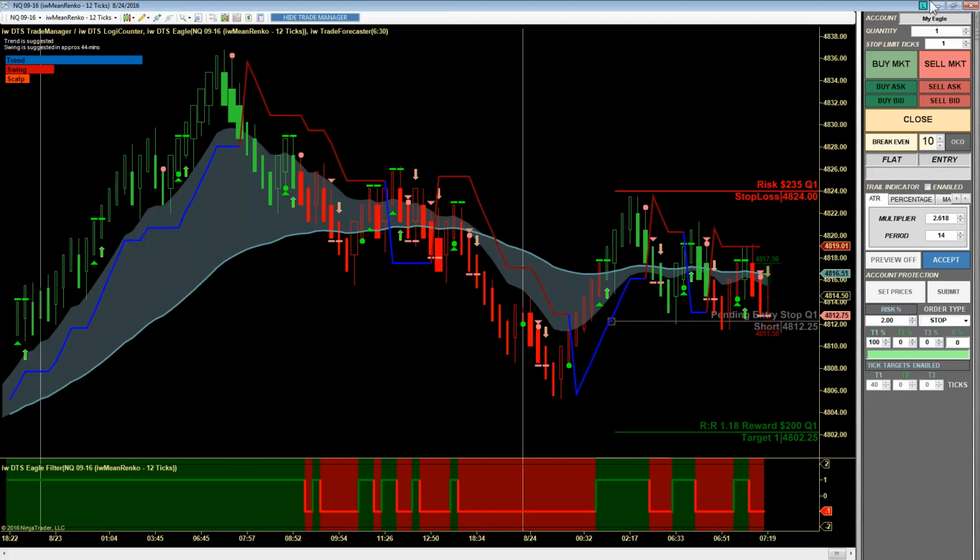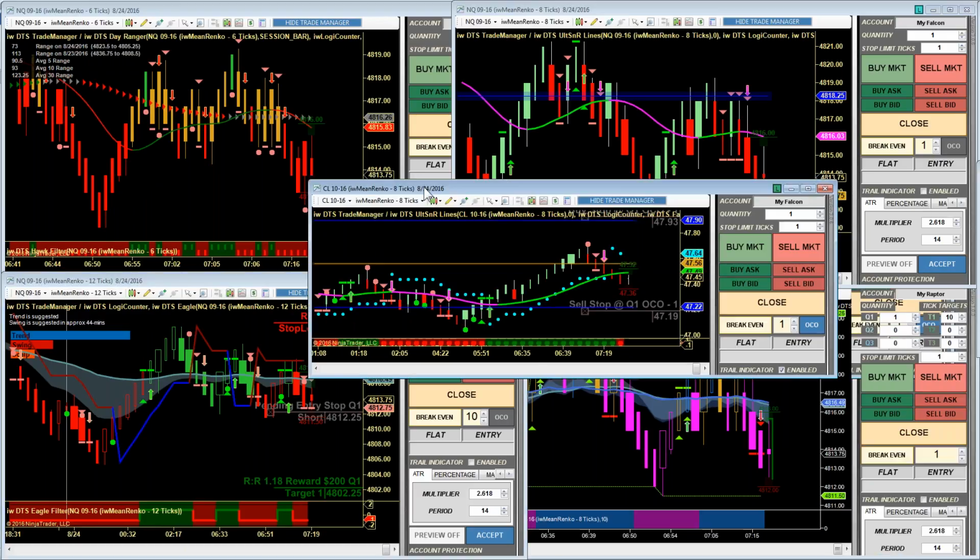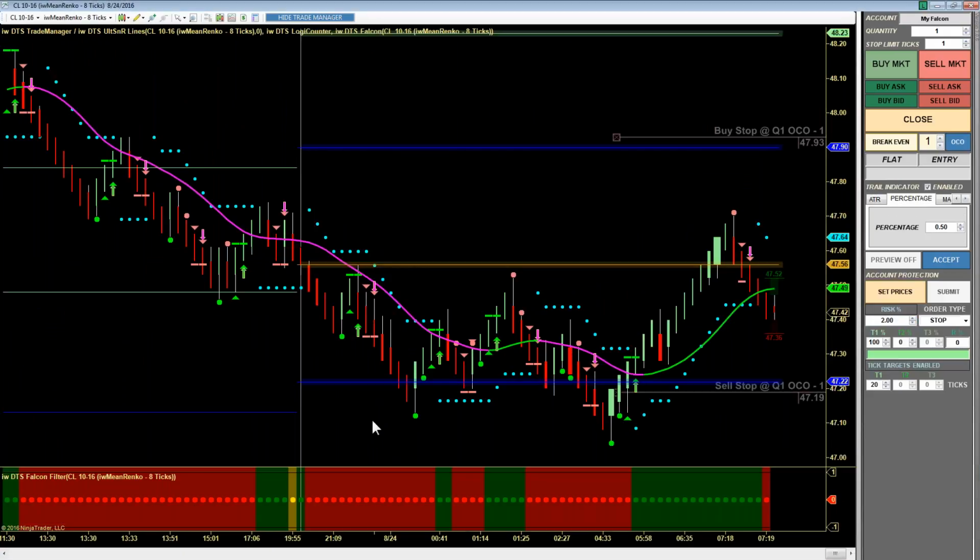Okay, crude oil's getting a little bit more active here, so let me bring the crude oil chart over, as traders are jockeying for position before the inventory release. It amazes me how often the DTS tools will actually get the market direction right before the report is released, before the inventory report comes out.